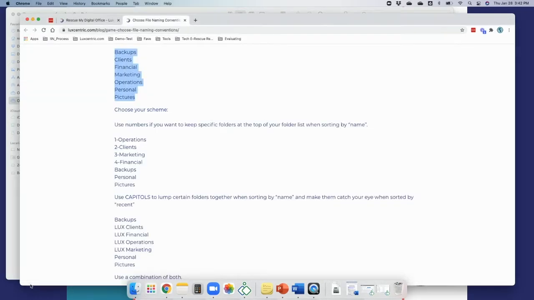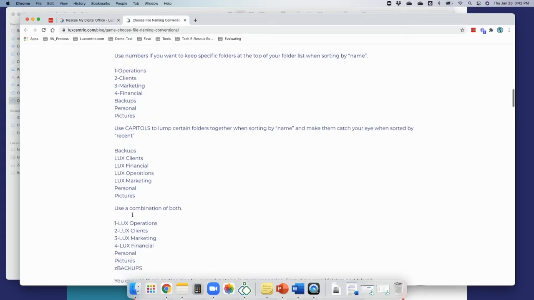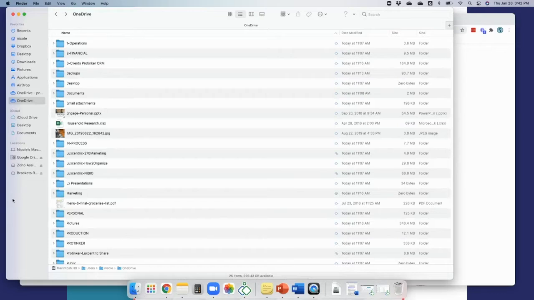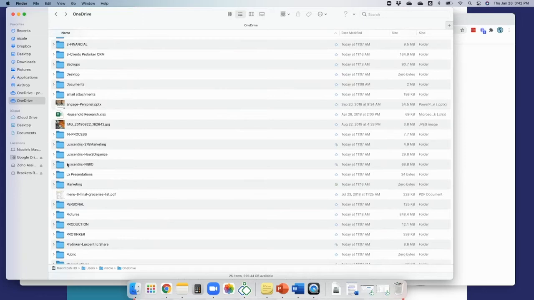And I'm going to go look at my list again and go through to see what other ways that I can arrange it. So here I've got the one, two, three to keep them at the top, but I could also use capitals to really catch the eye as I'm naming these. And so let's say all of my Luxcentric files should be together. And notice that they are here. These are the Luxcentric ones with the L. That keeps them together because it is alphabetical.